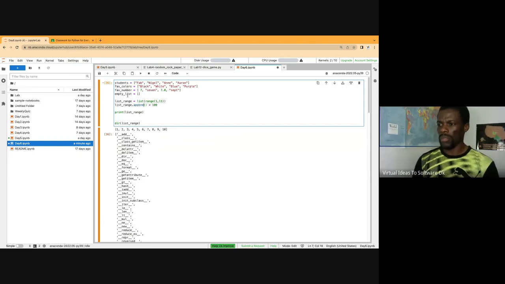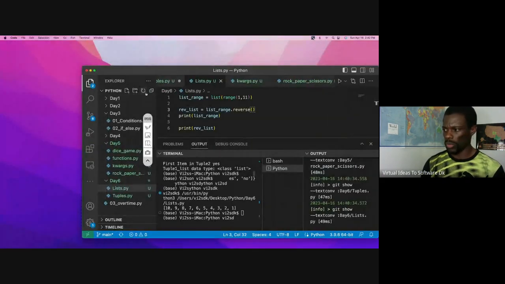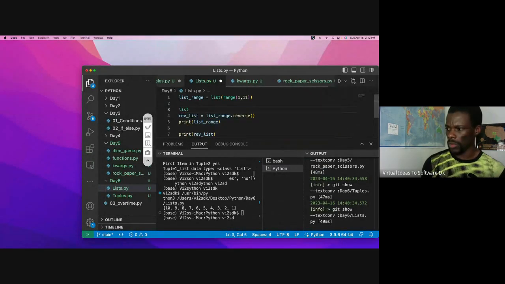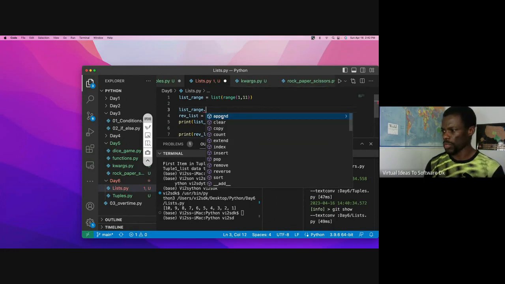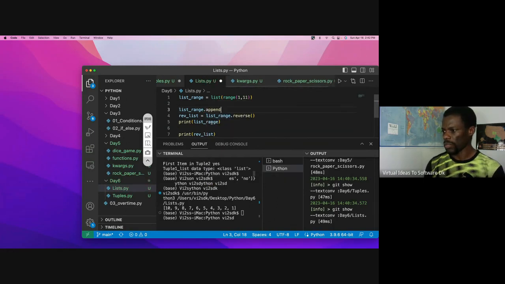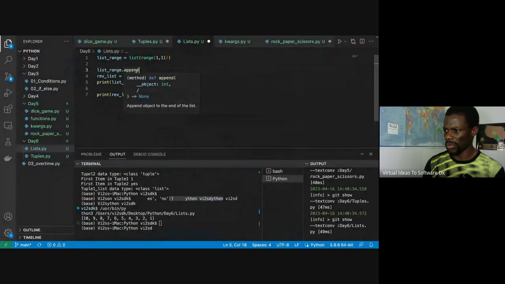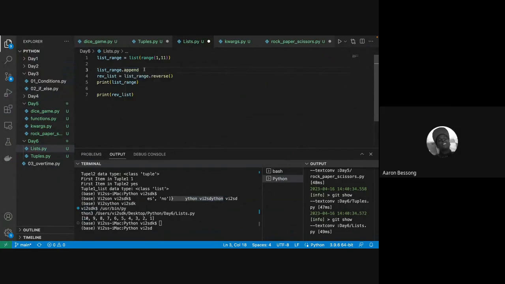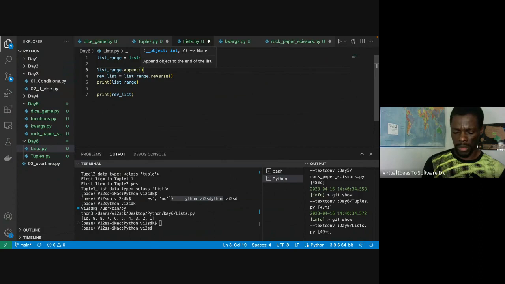And the best way again to do that, if we go to Visual Studio Code, after creating our list, if you type in list_range dot, you see all those different functions. So append tells you that it appends an object to the end of the list, and then you can go ahead and put the object in there. Let me maximize this. It usually gives you an example, but it doesn't give you an example in here. That's weird. So let's go ahead and append.